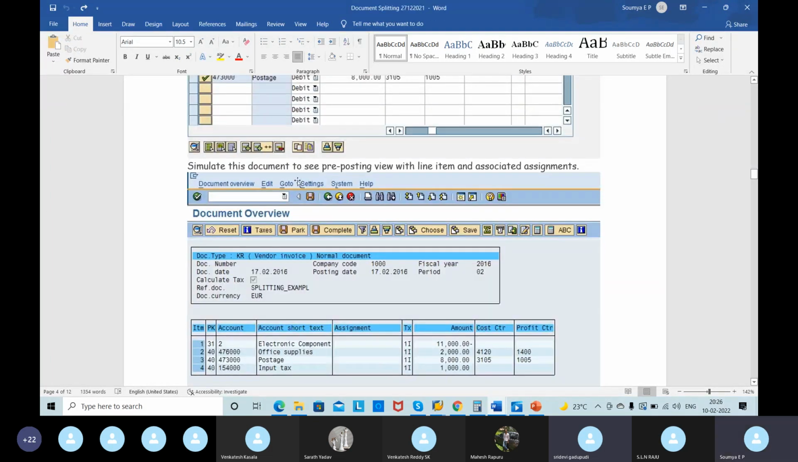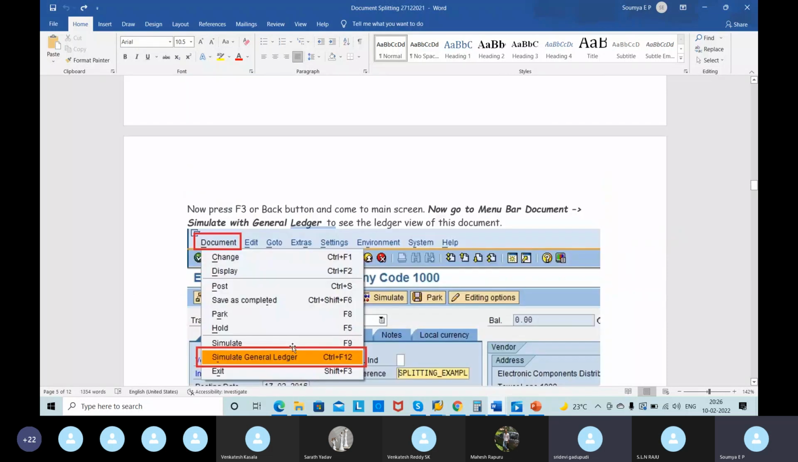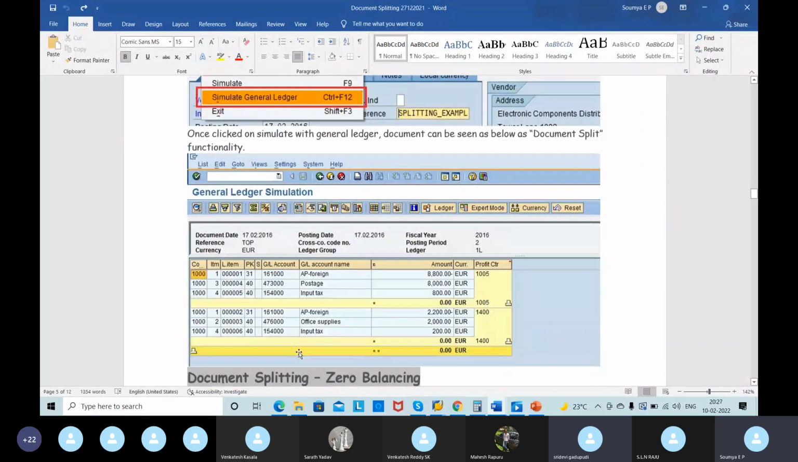So if we simulate this document, this is how it looks. Vendor electronic components, vendor account is 11,000, office supplies is 2,000, postage is 8,000 and input tax is 1,000. If we simulate, if we go by Document, Simulate General Ledger, then document split, we can see the document split.